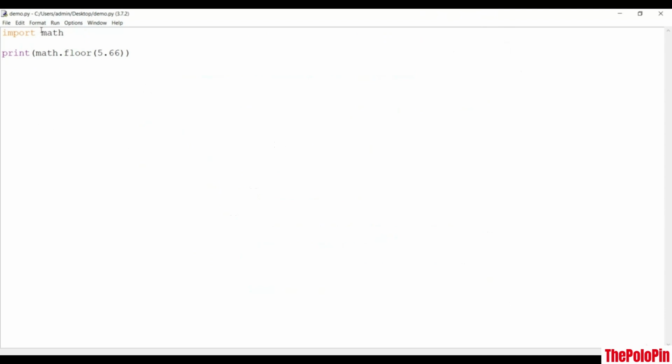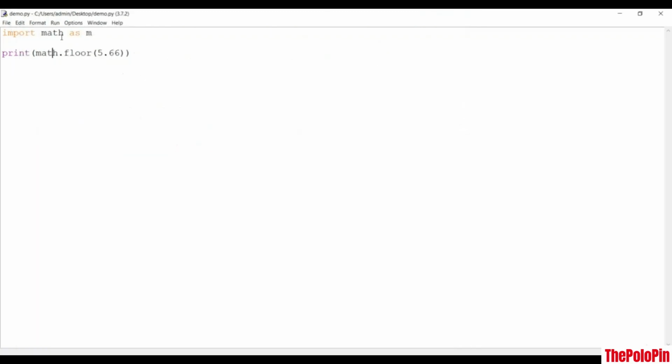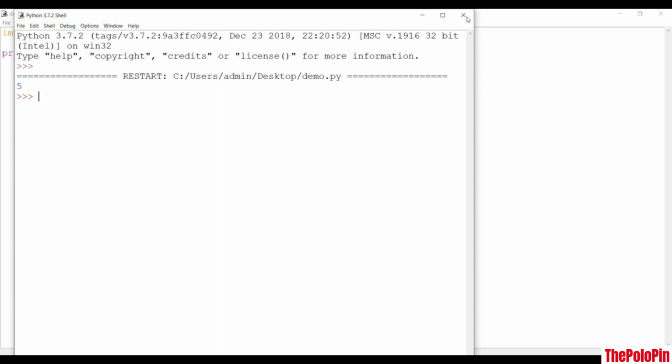So this is the way to import your module and call the method of that module using this period. And if you want to just rename this math as yum, you can do that. Now if you just say math.floor, it is not going to work because math has not been defined. You have just renamed this math as yum, so it should be yum now. Let's save this again and press F5, then you will see 5 again.